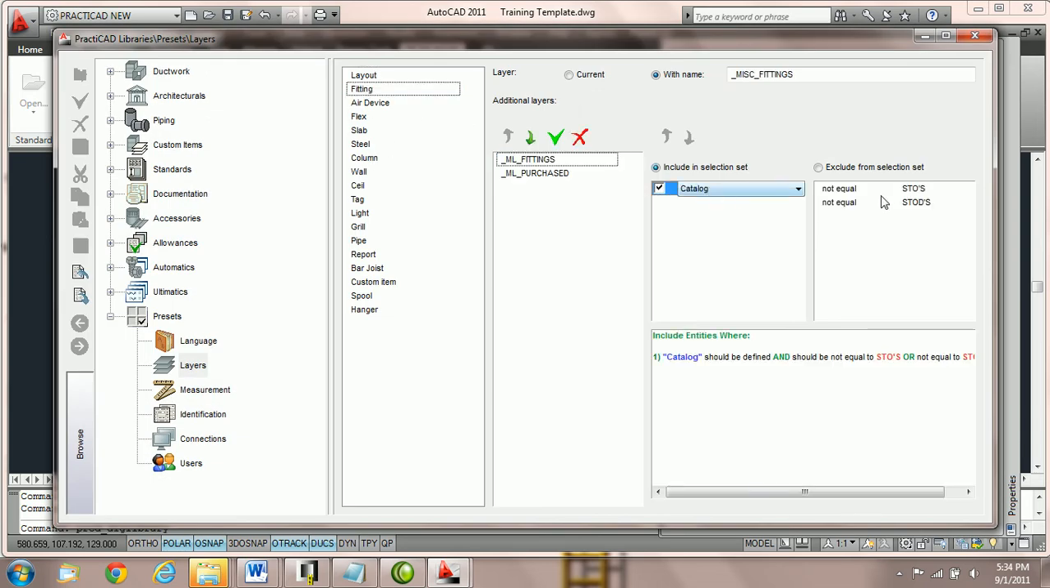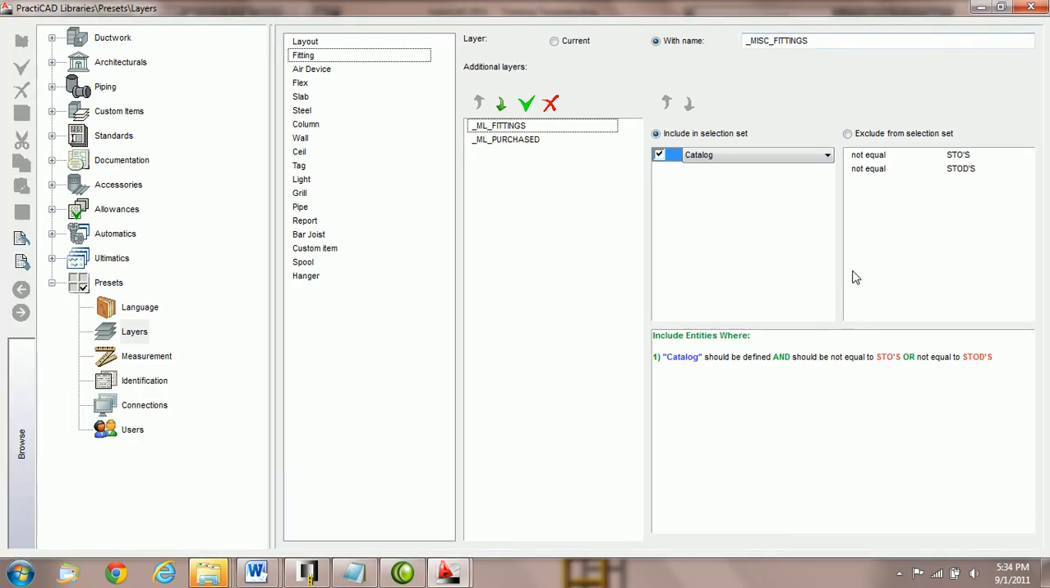Over here, we have a condition set. We're going to open a window this time so we can read everything. The condition set said not equal to STOs, and then we created another one below it, not equal to STODs. And if you read PractiCAD logic, it says catalog should be defined and should be not equal to STOs or, and the or is the key term, not equal to STODs. So I grabbed an STOD and it was not equal to STOs. Therefore, it did meet the conditions and it placed it on the ML fittings layer.